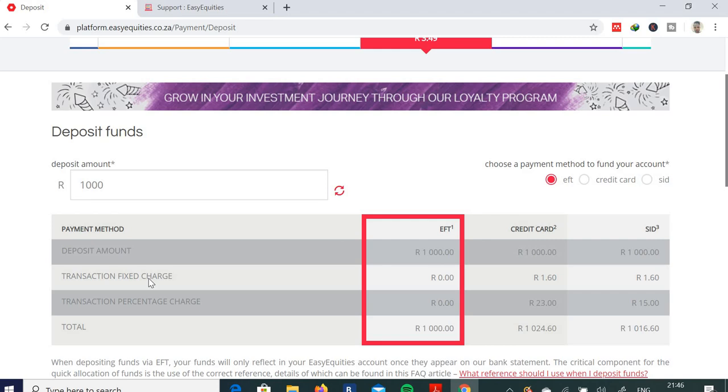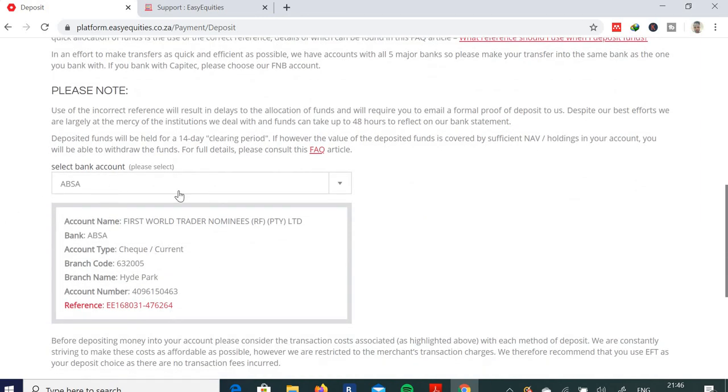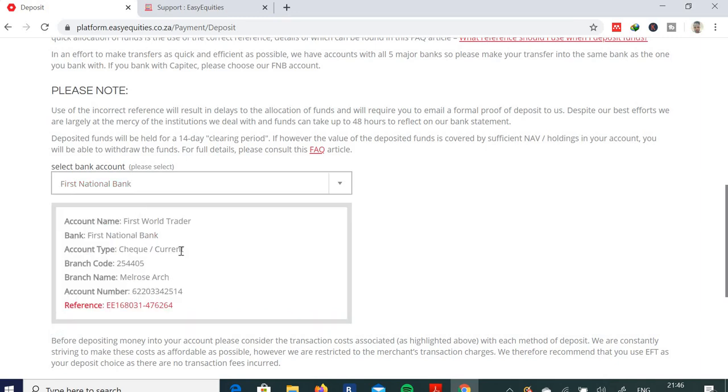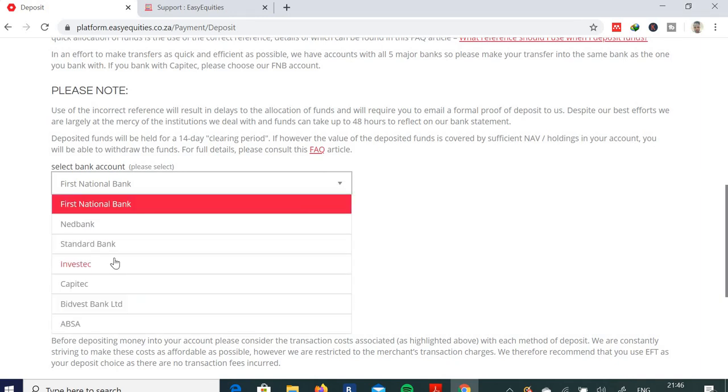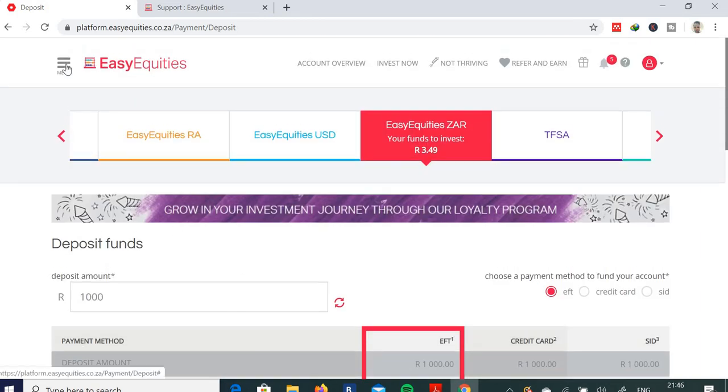So there's no transaction fixed charge. There's no transaction percentage charge. It's just the amount that you deposit will be the amount that you get on the platform. That's simple and straightforward. And then this is where you get the details in terms of which account to send the money to, right? So the different accounts are there. Let's just say if you're banking with FNB, you'll use the FNB account details. If you're banking with Investec, you'll use the Investec one. So basically that's it when it comes to deposits.